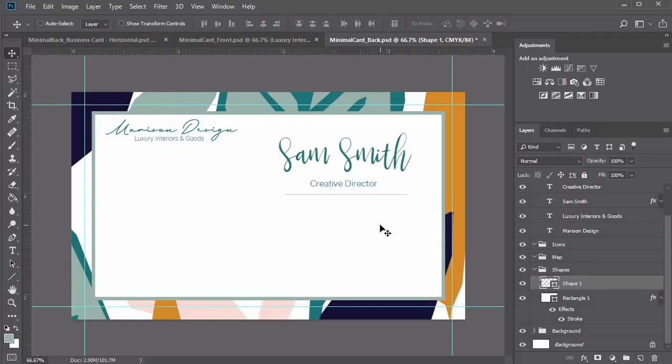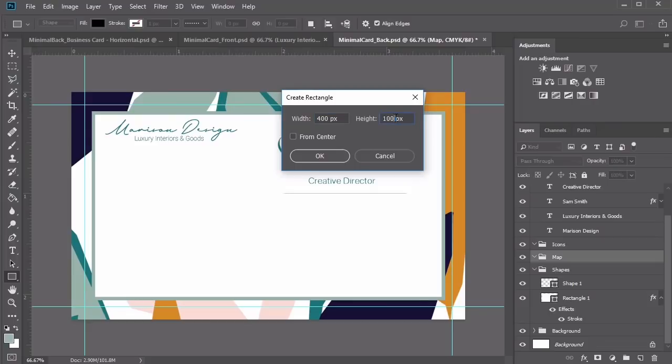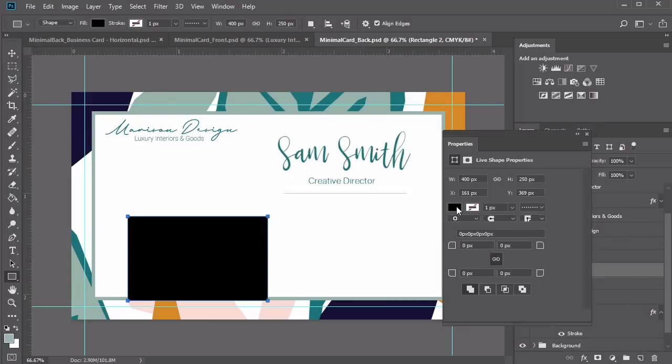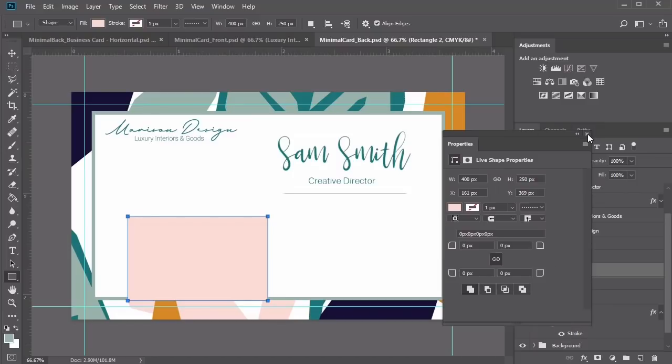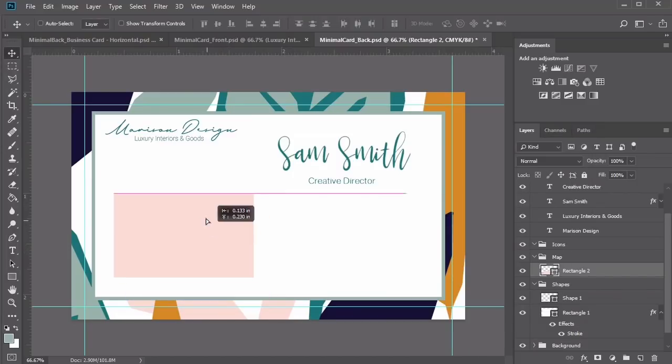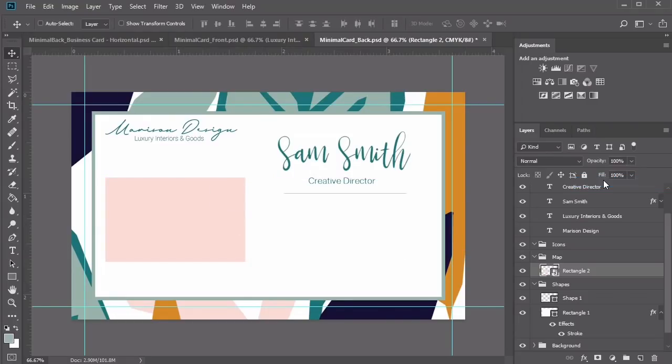Now for the contact details. Let's start with the map. Click on the map group and select the rectangle tool. Create a new rectangle at 400 by 250 pixels. Then change the color to salmon and position it on the left side. We'll be using this layer to insert a map for our business's location. Right-click the layer and select Convert to Smart Object.